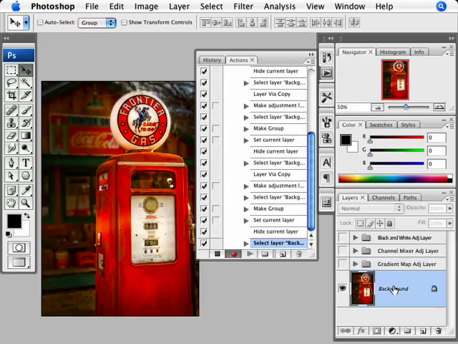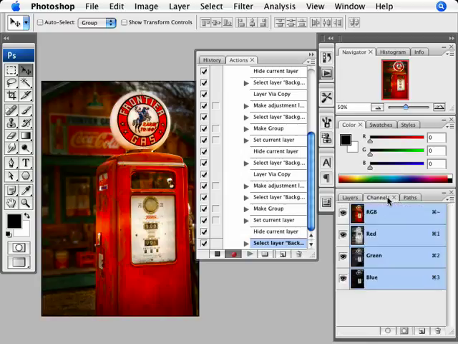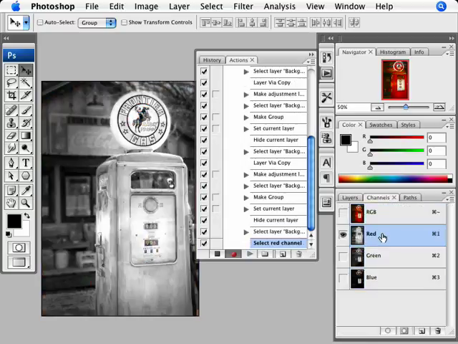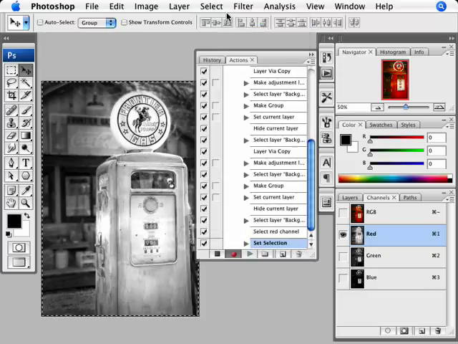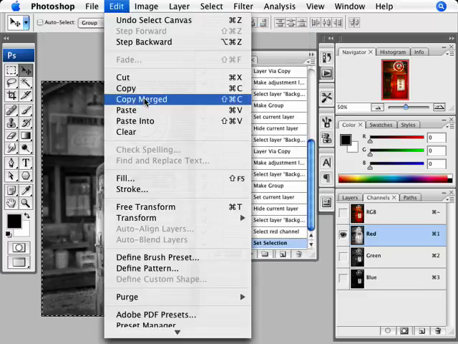So I'm going to click on my background layer. I'm going to go over to my channels palette. I'm going to click on the red channel. And let's go to select all. Take a look at the keyboard shortcut there, Command A, because I'm going to use that shortcut next time. So select all, and then edit, copy.